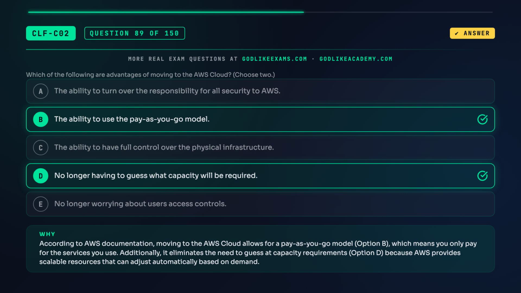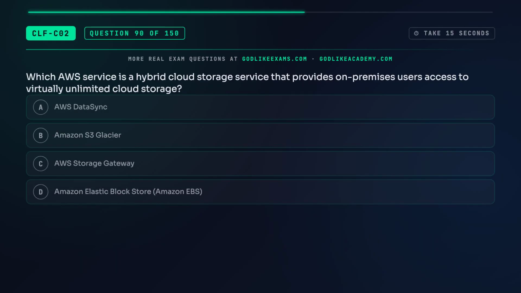The correct answers are B and D according to AWS documentation. Moving to the AWS cloud allows for a pay-as-you-go model, option B, which means you only pay for the services you use. Additionally, it eliminates the need to guess at capacity requirements, option D, because AWS provides scalable resources that can adjust automatically based on demand.